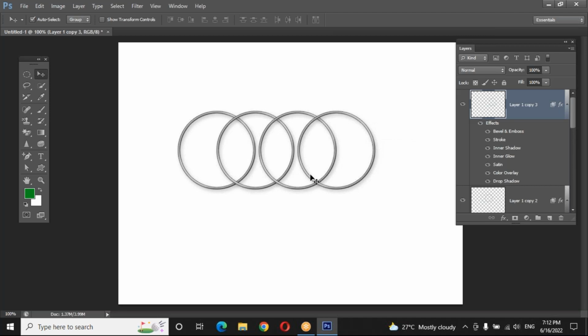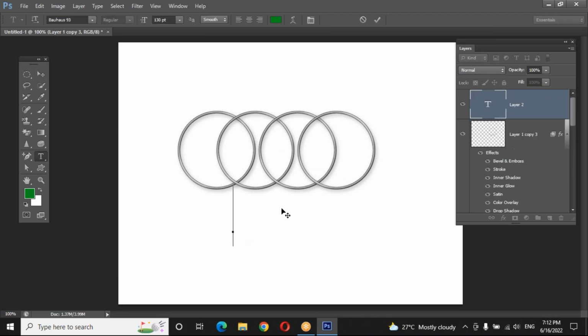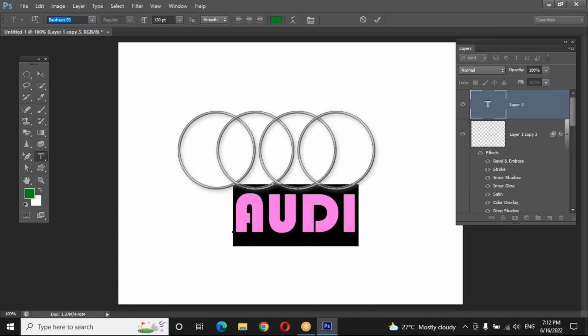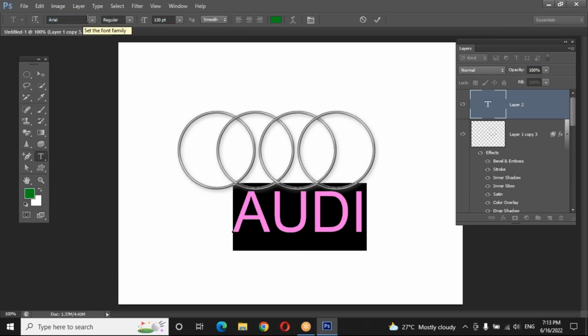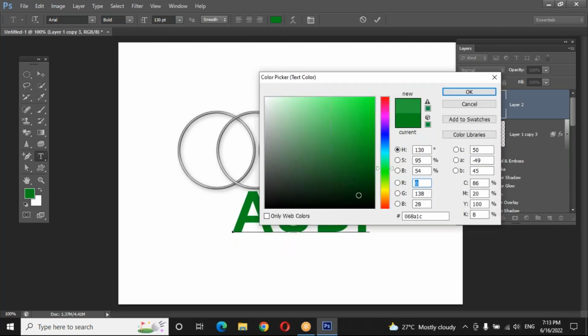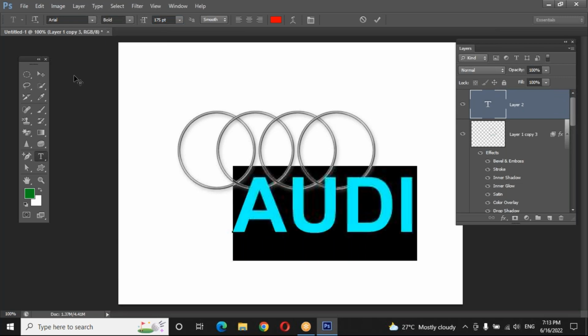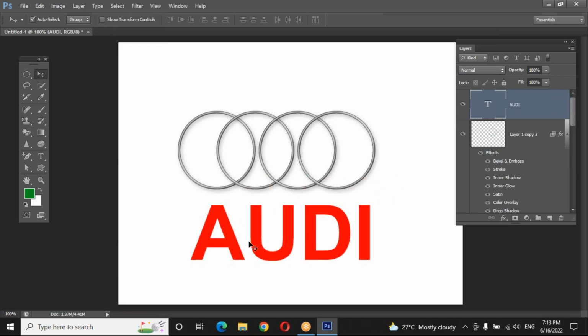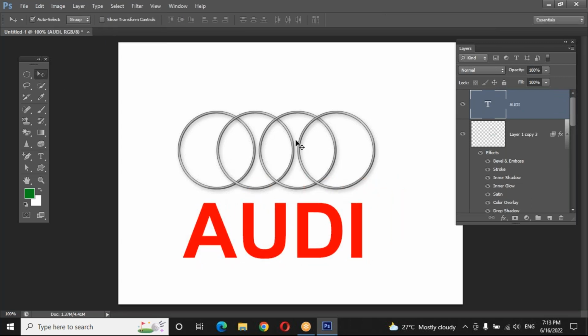So what is this logo? Audi logo, I think. Audi car logo. So you can take text and type Audi. You can change the text style to any style you want. You want bold, you can make it bold. Text color red. Increase the text size. This is the Audi car logo. Like that, we can create any type of logos.